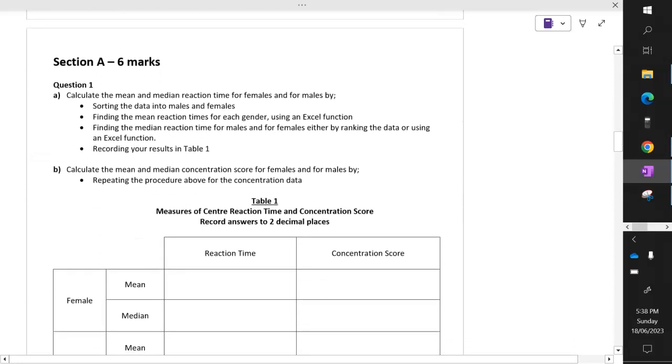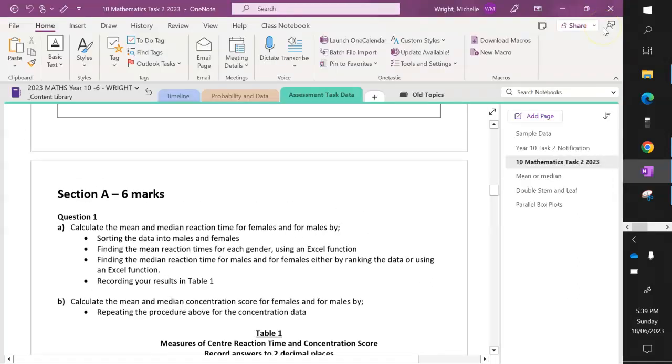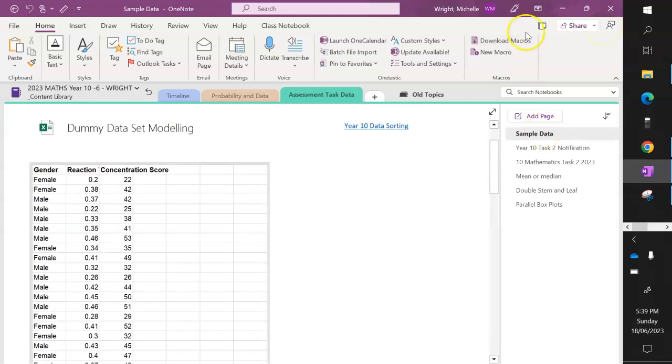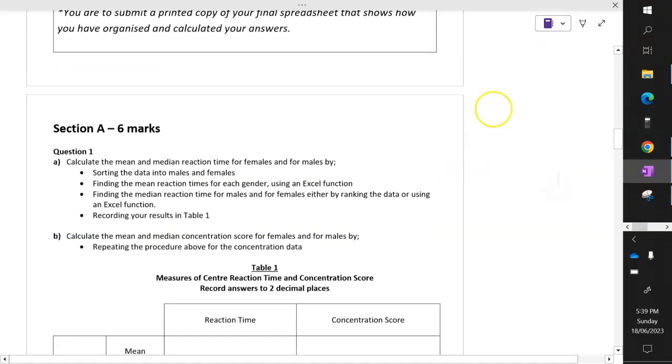Now, we've worked through the actual data, and I've put a video up there previously for you in the sample data section that talks about sorting your data. We used the dummy data set for that, and I looked at that in class with you for a little bit. So if you didn't get to do that with me, go through the link here, which is a YouTube video of what to do there. If you have done that, your data should be all sorted and all prepared.